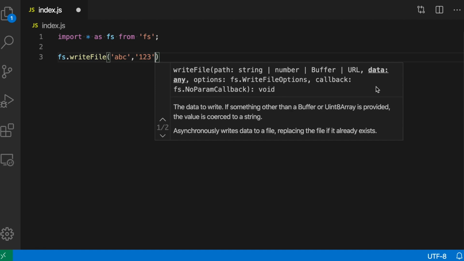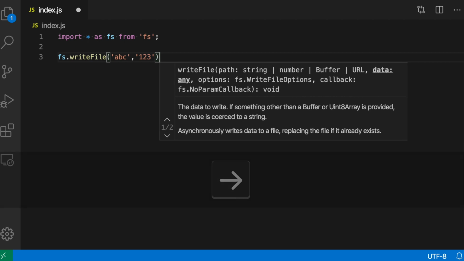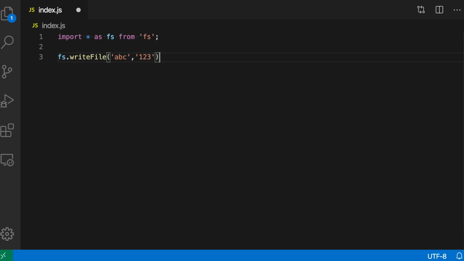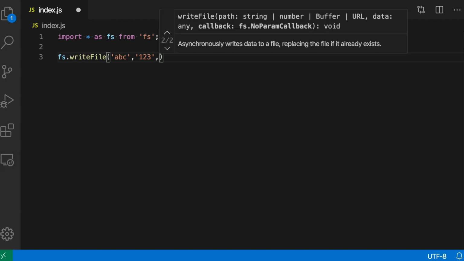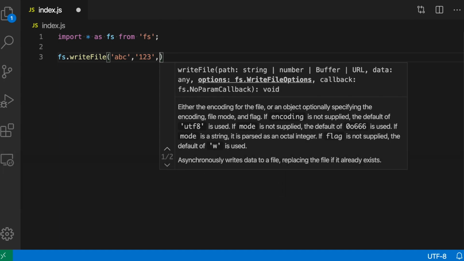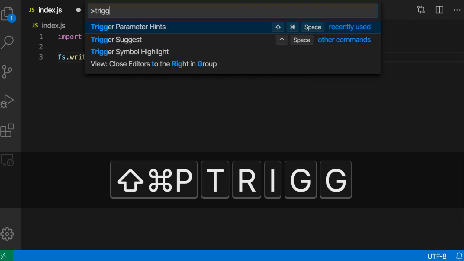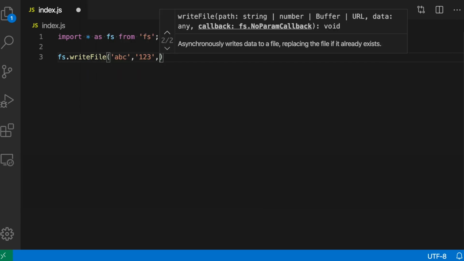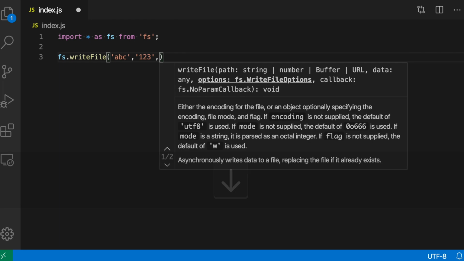If for some reason you accidentally dismiss the parameter hints widget, which I can do just by moving the cursor outside of the function call, you can always bring it back by triggering something that looks like you're continuing to work on the function call. Remember, we first triggered it by hitting the open parentheses, so we started the function call. If I hit comma inside the function call, the parameter hints widget will show up again. Or you can use the trigger parameter hints command to invoke it directly without having to type anything.